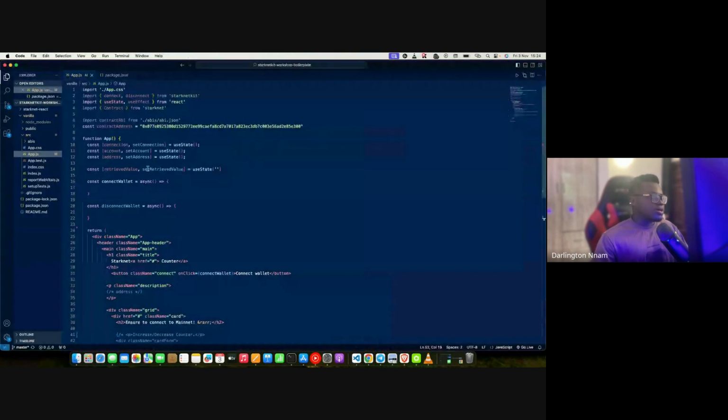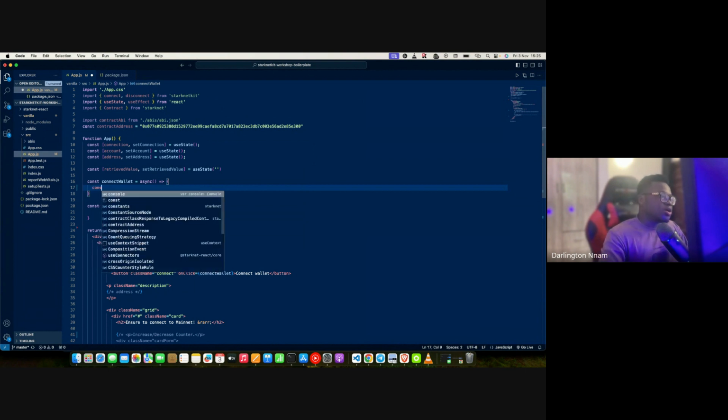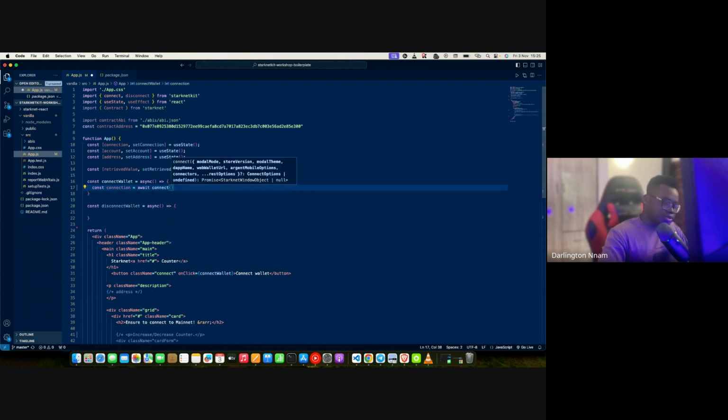Okay, so we already have the connect and the disconnect methods imported from StarknetKit, and obviously, your connect wallet logic, which is the first thing we're going to write, is actually very simple. So we want to call the connect method, and we're going to store it in this connection object. And we're going to say await connect. And for the default, await connect could work, but if you want to enable web wallet, you probably want to pass in the web wallet URL.